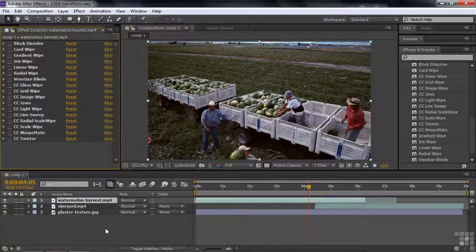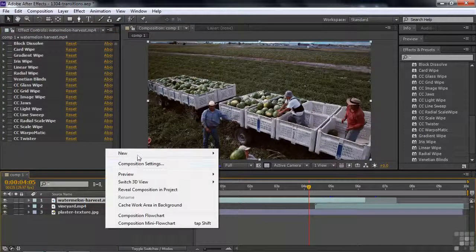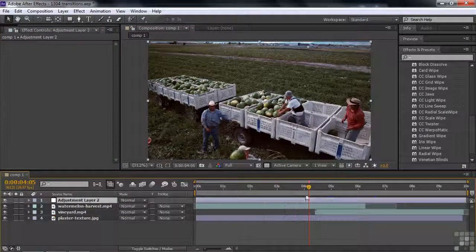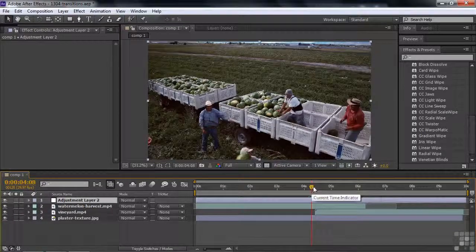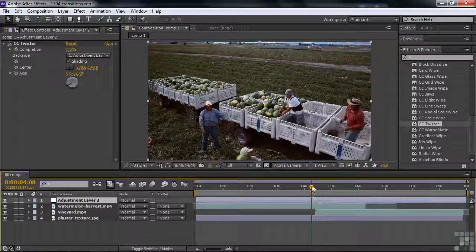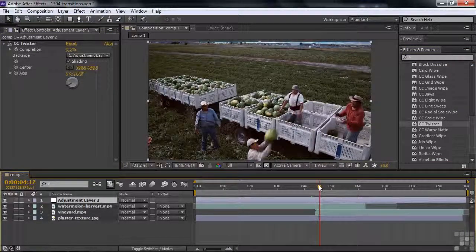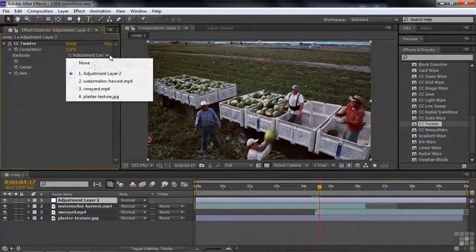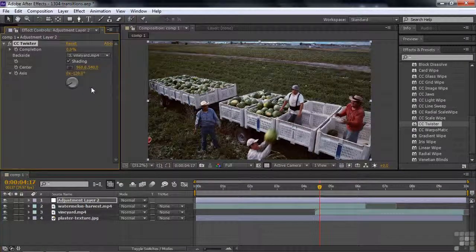To do that, you add an adjustment layer. Right-click, New Adjustment Layer. It goes on top automatically, which is where you want it. Apply the twister to it. So you see twister on the adjustment layer. There you go. You click on it. What I want to do now is tell it, okay, I want the back side of this guy to be the vineyard. And now let's watch what happens.